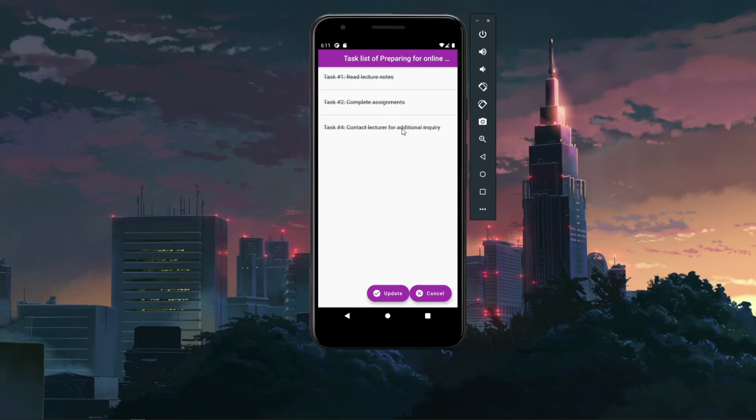But let's just say you don't want to do anything, you don't want to change. Let's just say you realize that you do not want to make any changes in your task list. You can click on cancel, and none of the changes will be saved in the application. Yep, that is it for our pair programming video.